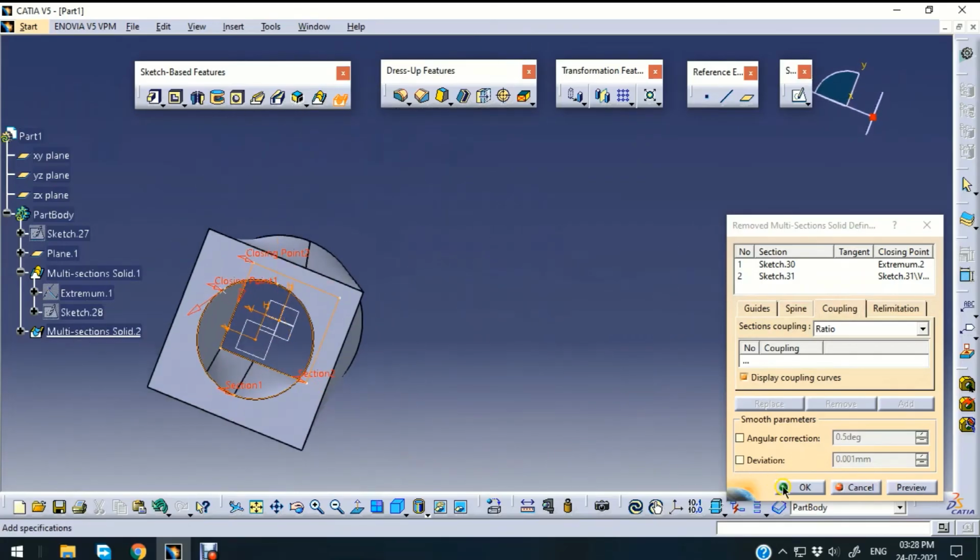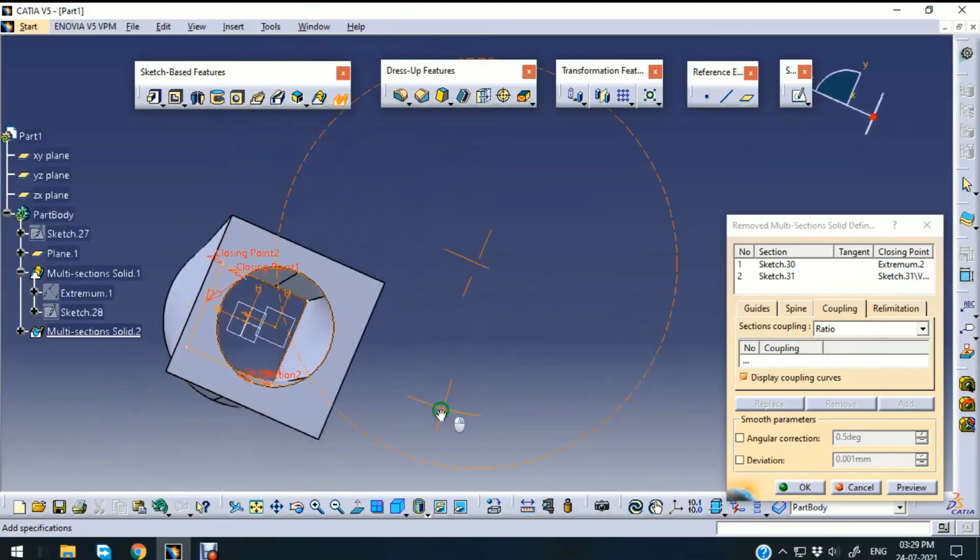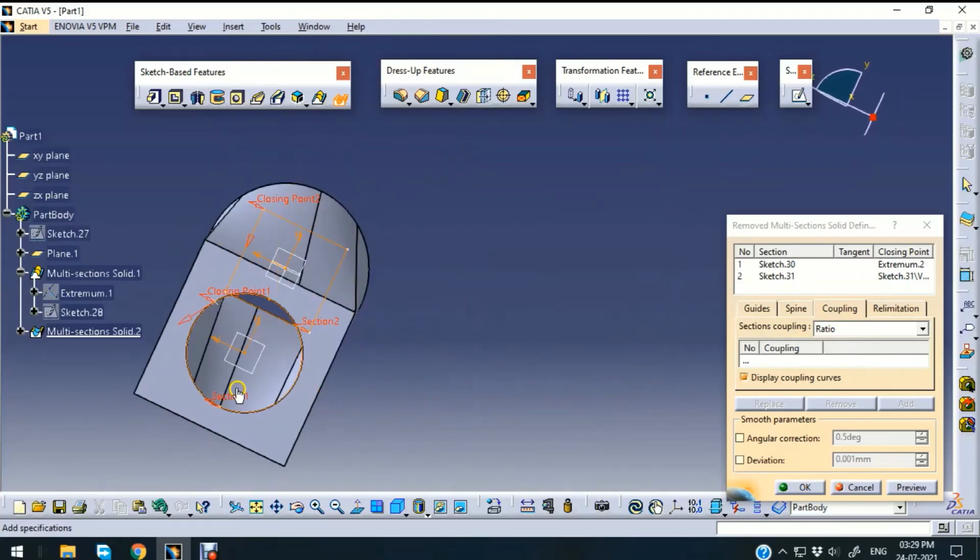So there is no twisting. Sometimes with the coupling ratio itself, this will be resolved. Still, if it is not resolved, you should go for this closing point. So the first option should be this coupling ratio. Most of the time the software itself will show a notification showing the coupling ratio. So if it is not solved, if it is twisted, then you have to check the closing point.